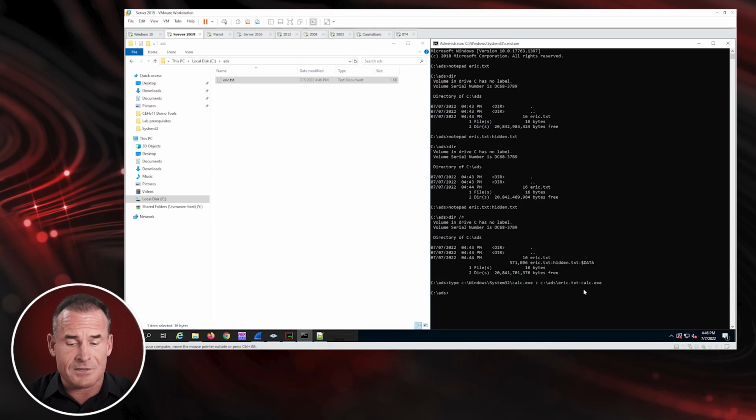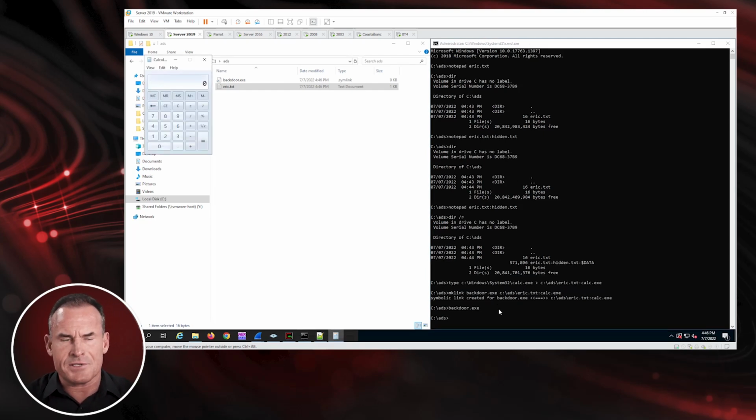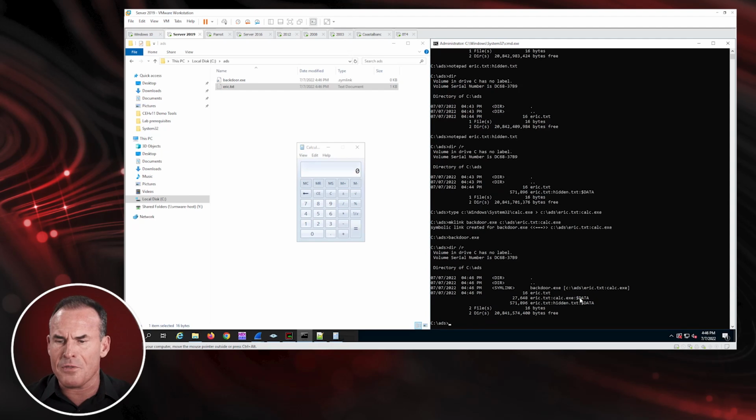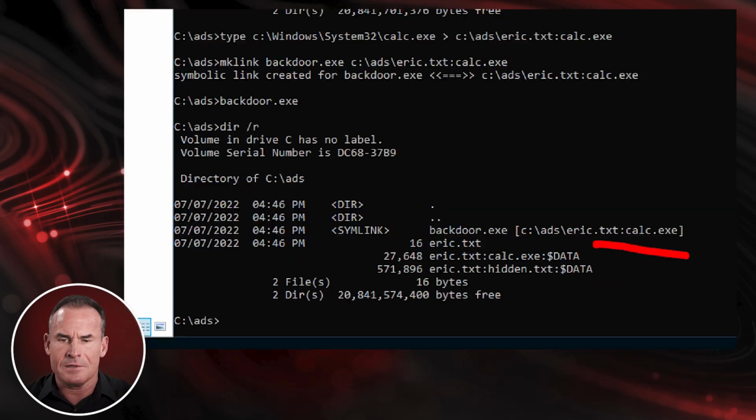All right, now to call it, I have to do a symbolic link creation. Do backdoor.exe. Make sure my syntax is right there. Symbolic link created. All right, so now if I run backdoor, it launches calculator. So I can launch it from the hidden location. Now, again, if I do a dir /r, I'm going to see both of those alternate data streams. And it shows me the symbolic link. It also shows me the path to the alternate data stream.